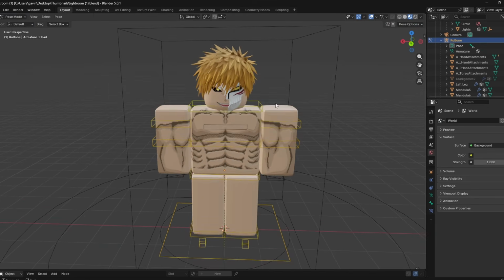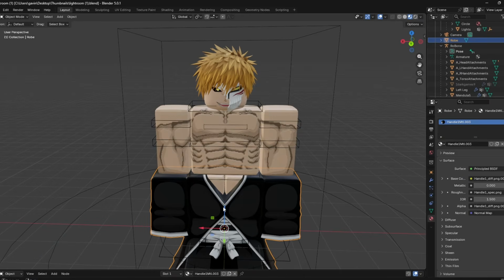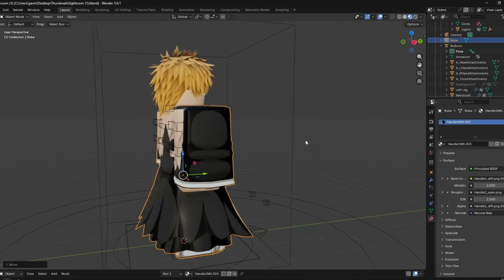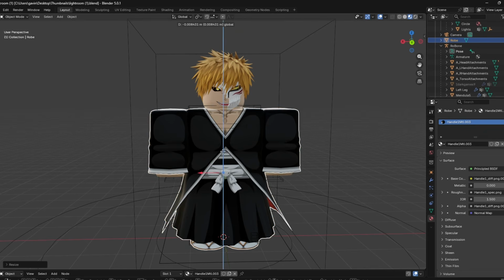Next off, we're going to add our clothing. Import it the same way, Wavefront OBJ, go to our robe, import the OBJ, right? And it's gonna import like this. This is kind of big and baggy, right? So what I'm gonna do is size it down just a little bit, like transform the scale down a little bit, boom, and just move it as need be.